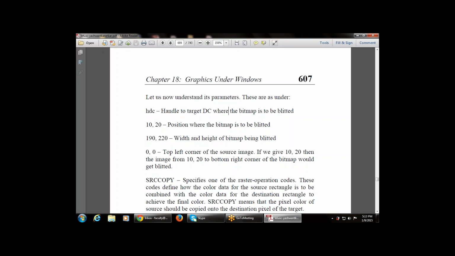Then the next point says SRCCOPY means that the pixel color of the source should be copied onto the destination pixel of the target. That is, the pixel color of the source should be copied onto the destination pixel of the target.